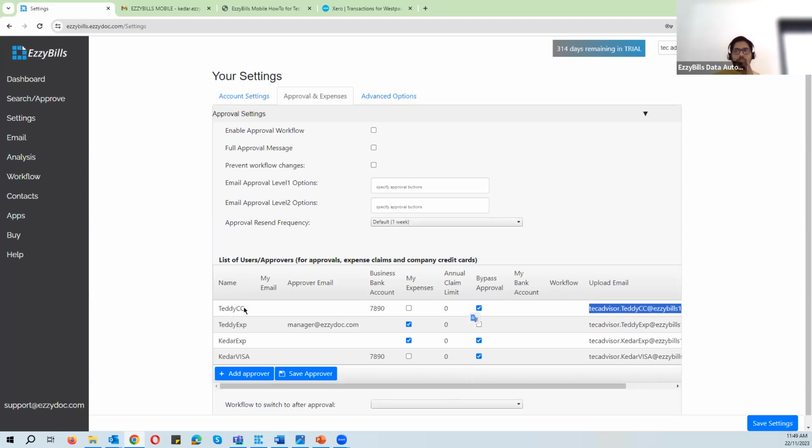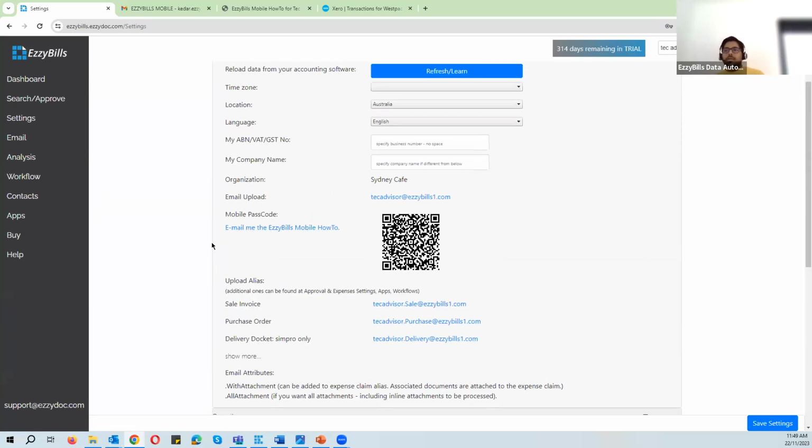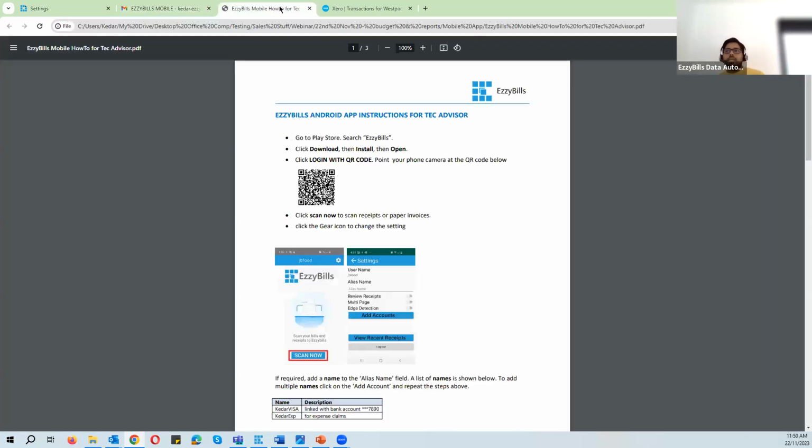So let's look at that. You've added users. Now you want to communicate that to the employees on the field. First thing you need to do is download the instructions document from EzzyBills, right? It's in account settings. So you go into your account settings, and then you click on email me the EzzyBills mobile how to. That will then email you the EzzyBills instructions. You will get an email like such. There will be a PDF file, and in that PDF file, there will be instructions for that user.